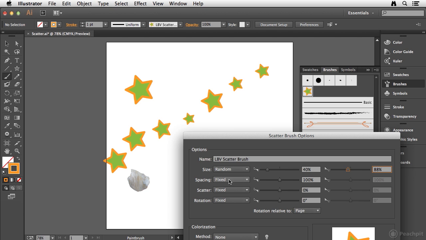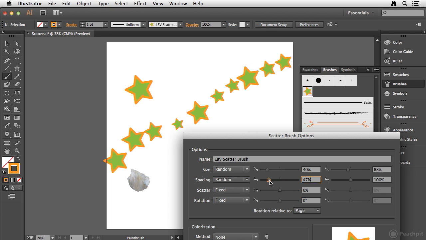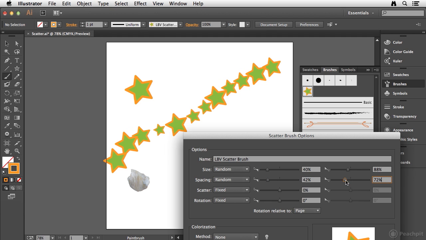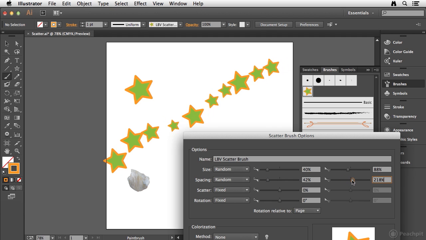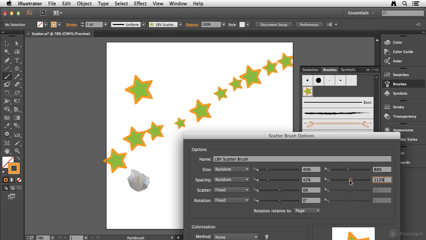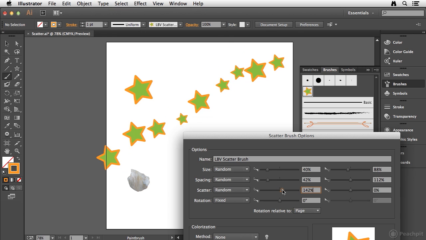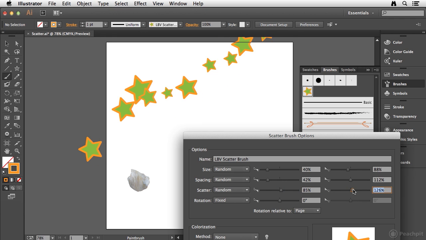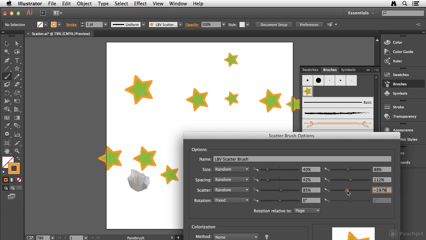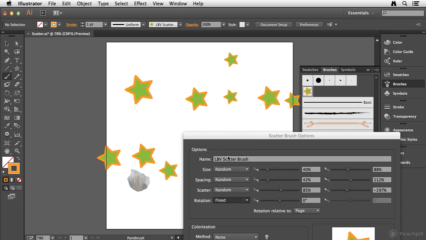And then I can adjust the spacing, and the spacing has the same properties. So I'm going to choose random, and then I'm going to start adjusting the spacing. So pull this down to bring them closer together, and pull this down as well. So you're basically setting the minimum and maximum here. So that looks pretty good. Scatter, I'll set that to random as well. And then you can control how much you want these stars to scatter on each side of the path. And then your rotation, you can also set that to whatever you wish. That's going to allow me to rotate these in various ways.